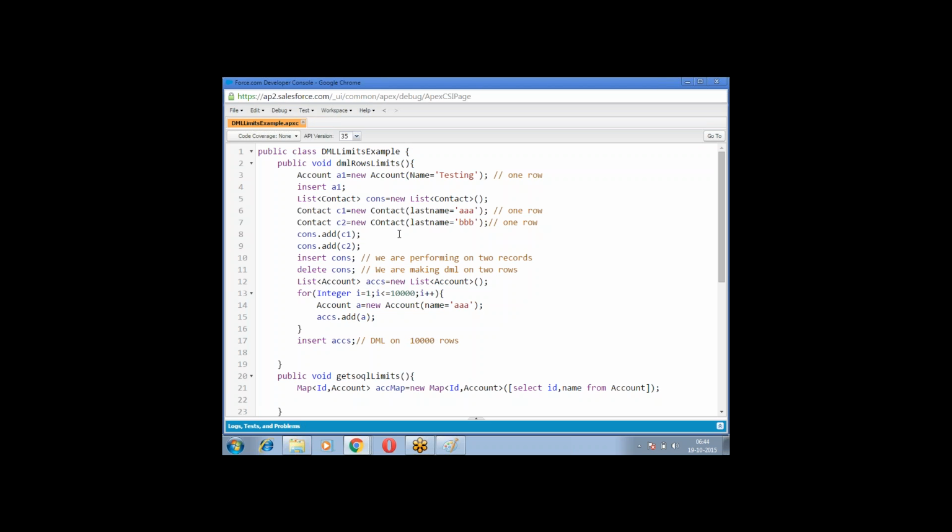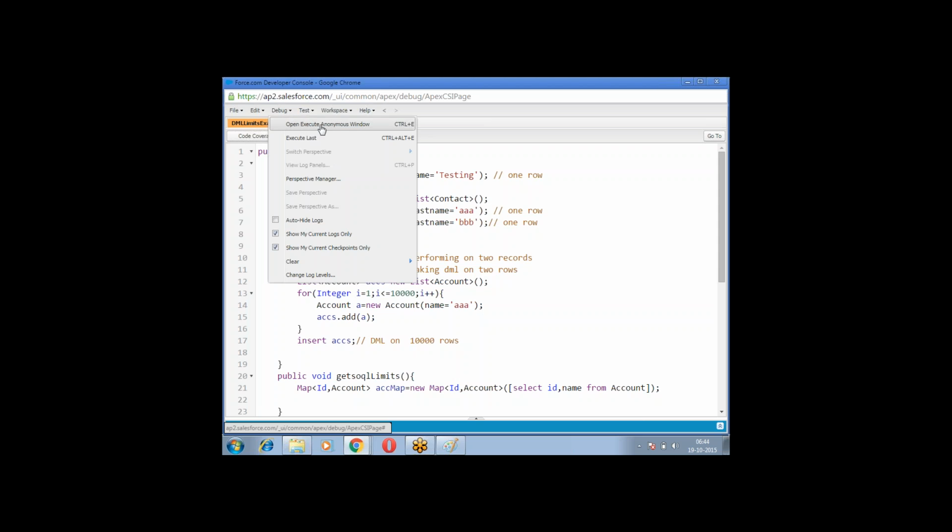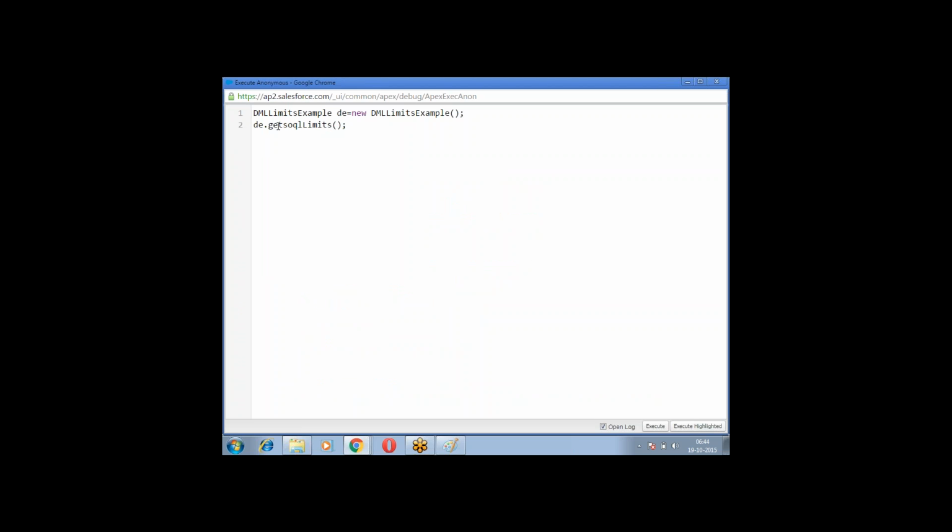So within a transaction, we are only allowed to make DML operations on only 10,000 records. The number of records on which you are trying to perform DML operation within a transaction should not be more than 10,000. But we are trying to make an operation on 10,004. It throws an exception here. It says too many DML rows 10,001. This is the third limit that we have.